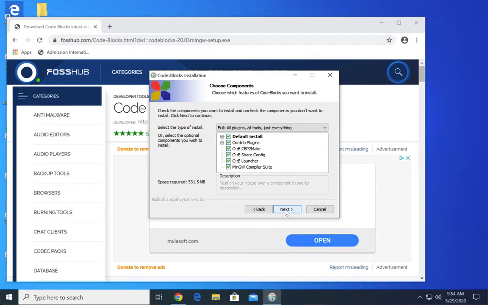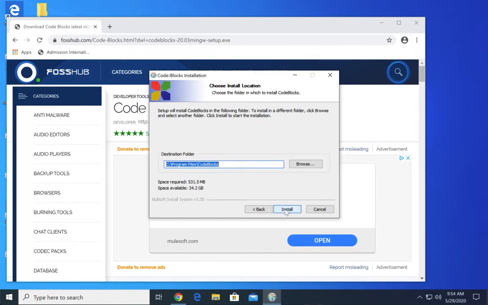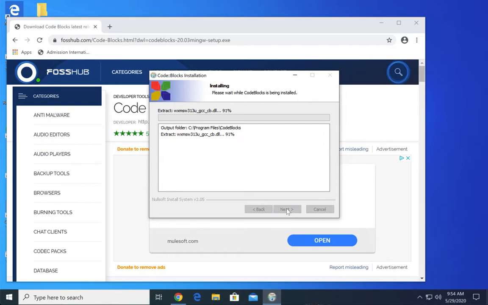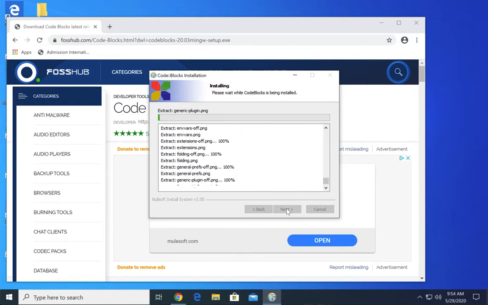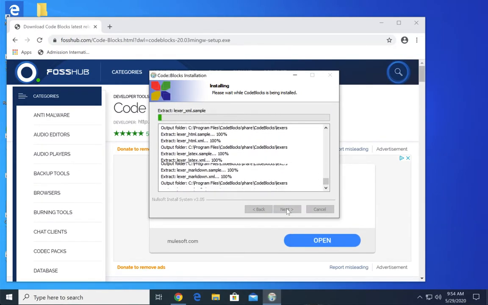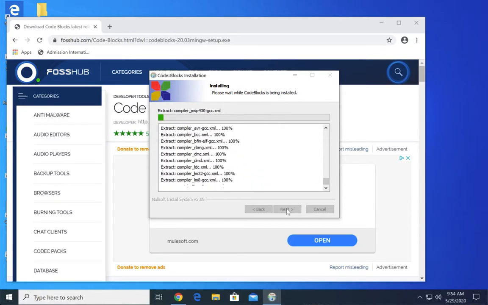You can just install all plugins, all tools. And you can use the default destination folder. Of course, you can change it if you want, but we chose the default destination folder. And then the installation is done. It will take a while.